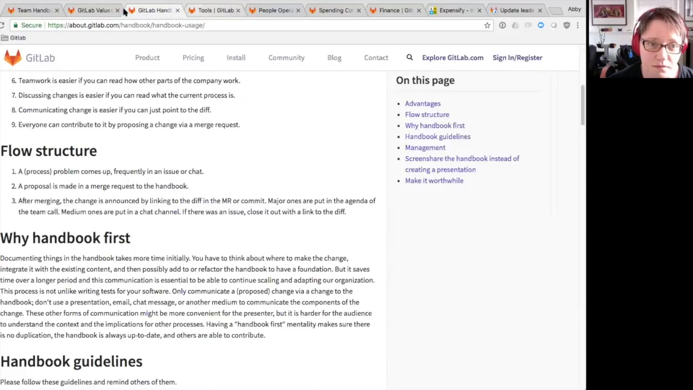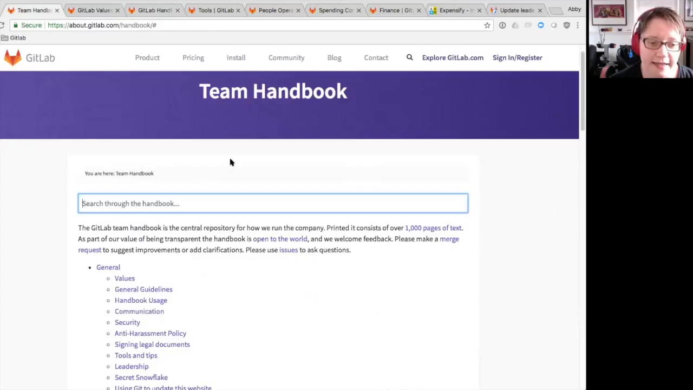So I just wanted to make that clear because sometimes when people think of handbook, they might think of the traditional handbook that can't be touched. That is certainly not the case at GitLab.